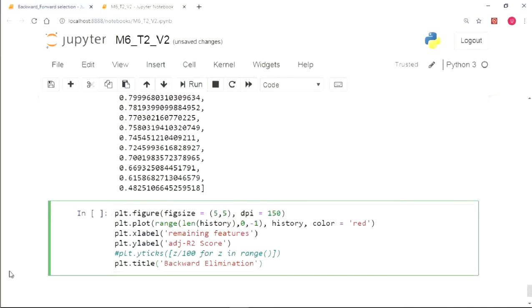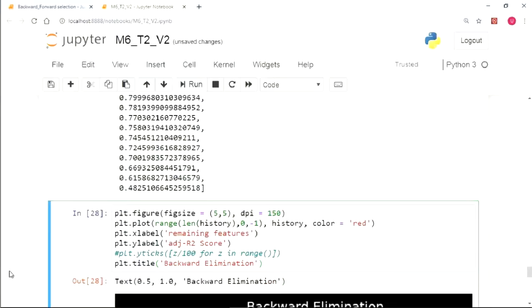We will plot the adjusted R-square score at every step. On the y-axis, we will plot the adjusted R-square score at every feature eliminated, and on the x-axis, we will plot the features remaining at any given step. Plotting this graph has the benefit that we can clearly see how the adjusted R-square score varies with the elimination of the independent features. Now, choosing the number of features we wish to retain can be a very subjective topic.